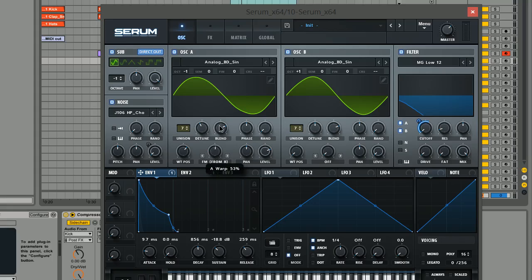So where I place it might be different to where you want to place it if you want to go for a different type of sound. But just to demonstrate this, I'll just play the sound quickly. So I'm really happy with where that's around now.